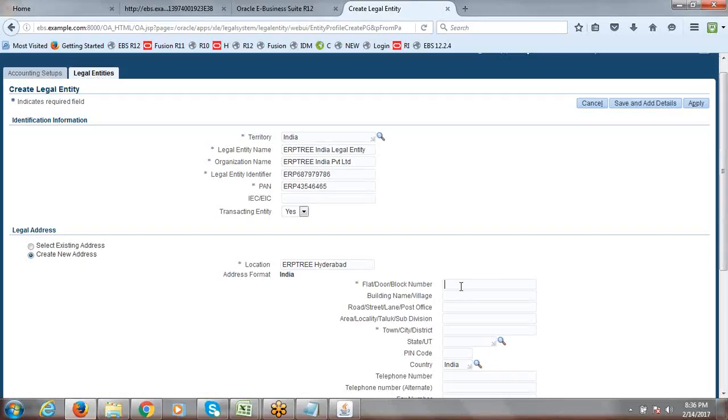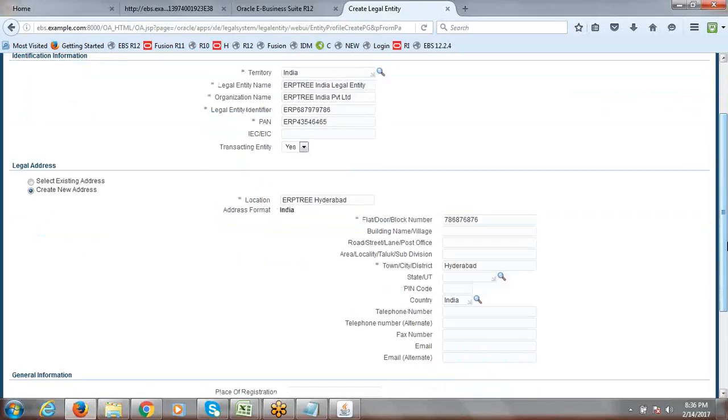For the plot or block number, you can provide some number, and the city or town, say Hyderabad, and the state you can select, but it's not mandatory. Country, so the system is taking everything.